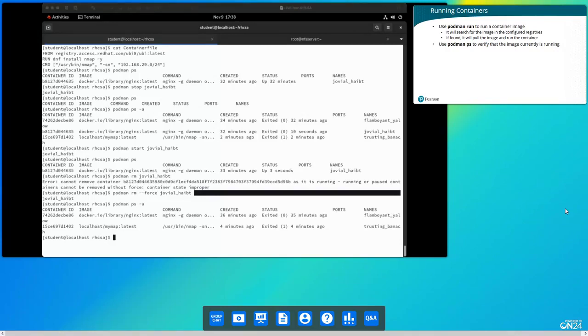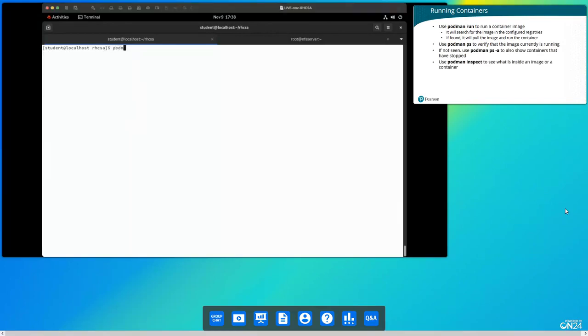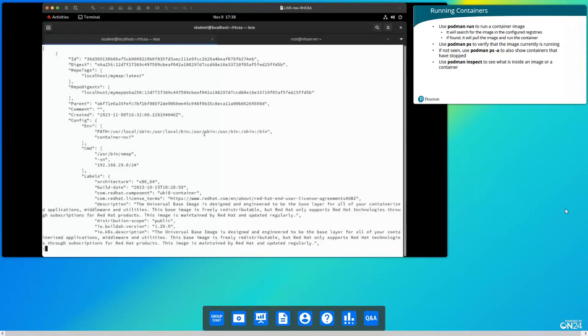So think about using Podman rm. On the slide, we can see podman ps -a and podman inspect. Podman inspect is kind of interesting as well. Let me do podman images. When I use podman inspect on localhost/mymap, for instance, and I'm piping it through less, I'm getting the entire container specification in JSON format.